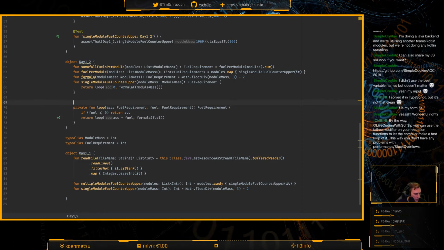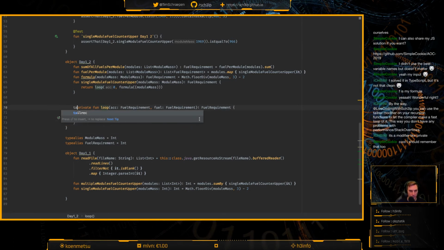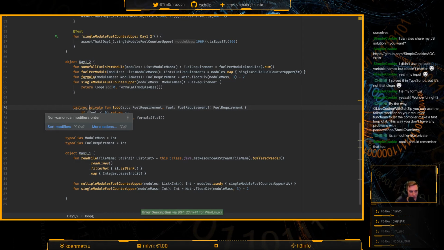What is the tail recursion modifier though? Is it just, I thought you meant... Ah, yeah. It is a modifier like private. Yeah. And is it in fact also tail recursive or not? Because... Okay, then. Cool. Thank you for that tip.